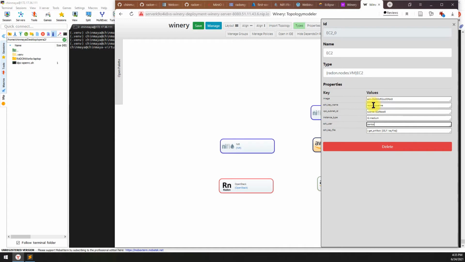So this is something similar. Some of the properties are similar to OpenStack, for example, SSH username and the image ID, the flavor, or the instance type. We need to provide these common properties.